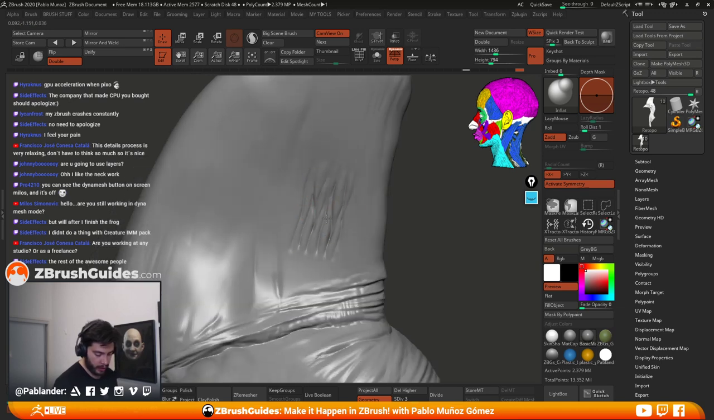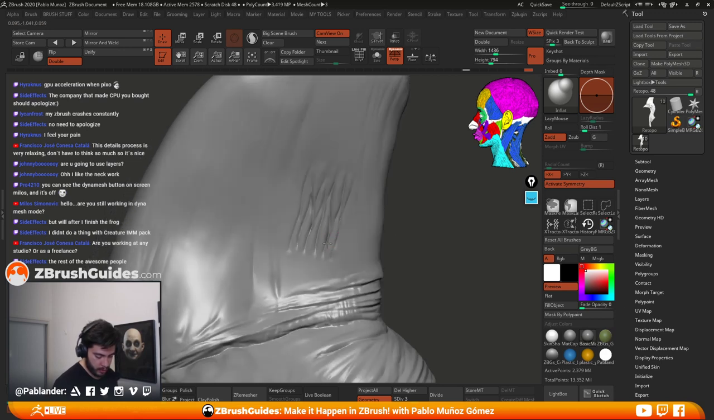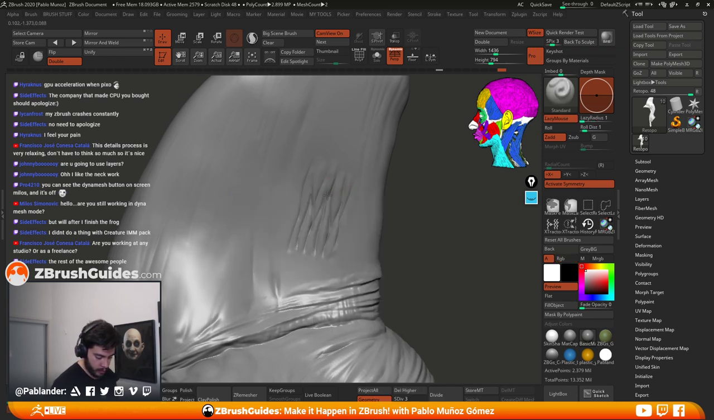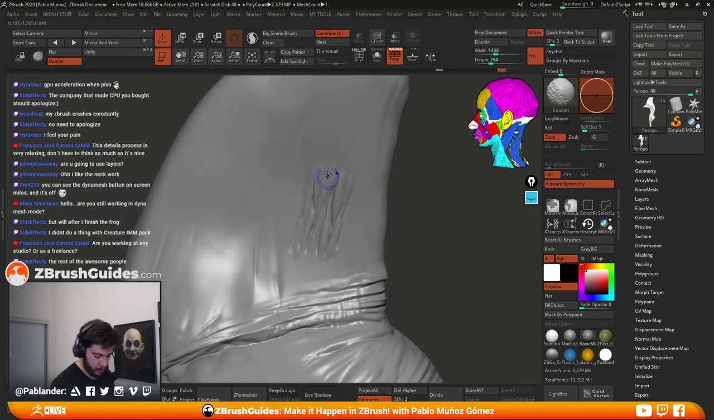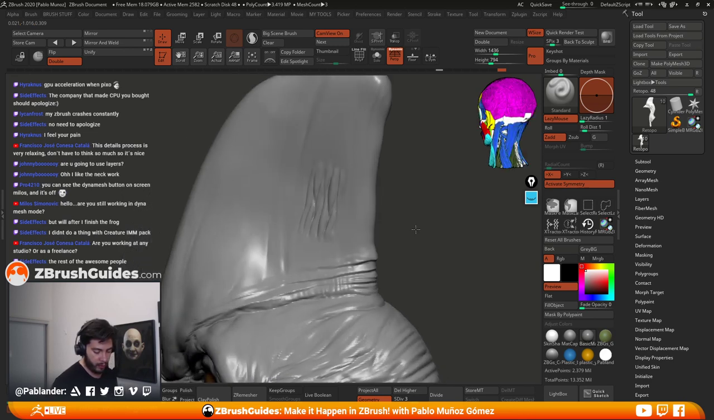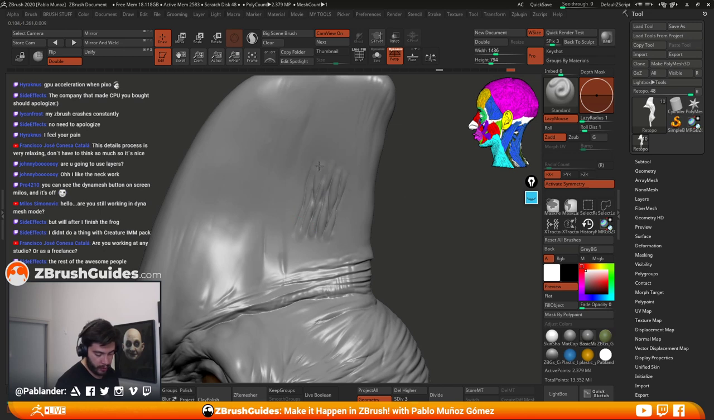And you can do this as detailed as you want. Let's actually bring in the standard brush. All right. A bit of smoothing and we are ready to go. So this would be the equivalent of creating an alpha, but we do it right inside the actual project or within the mesh that we're working on. And we can remove some of these things afterwards.